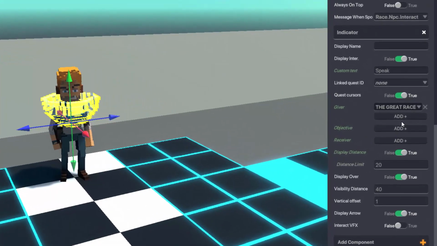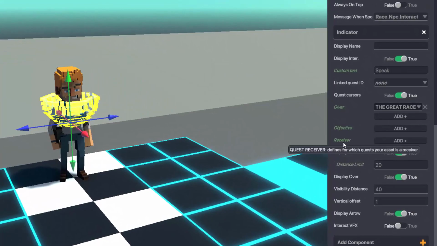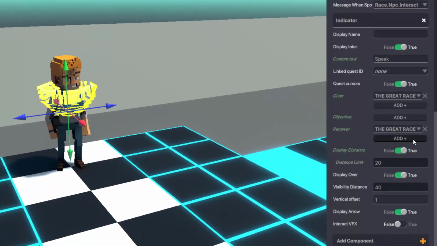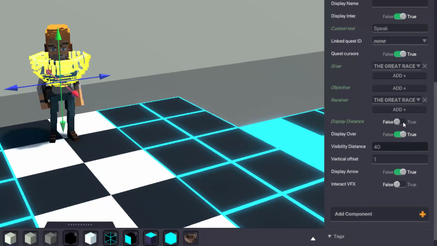We'll also set the receiver option to the same quest so the competitor knows where to return once they've completed the race. We'll turn display distance off and set visibility distance to 200 so the competitor will be able to see the quest cursor from anywhere on the map.